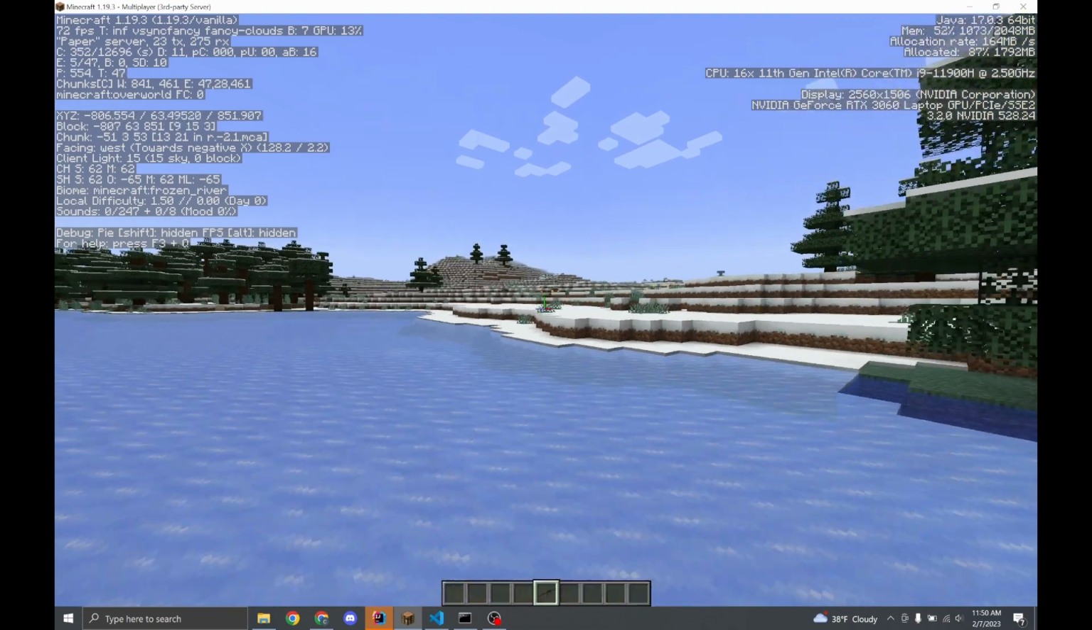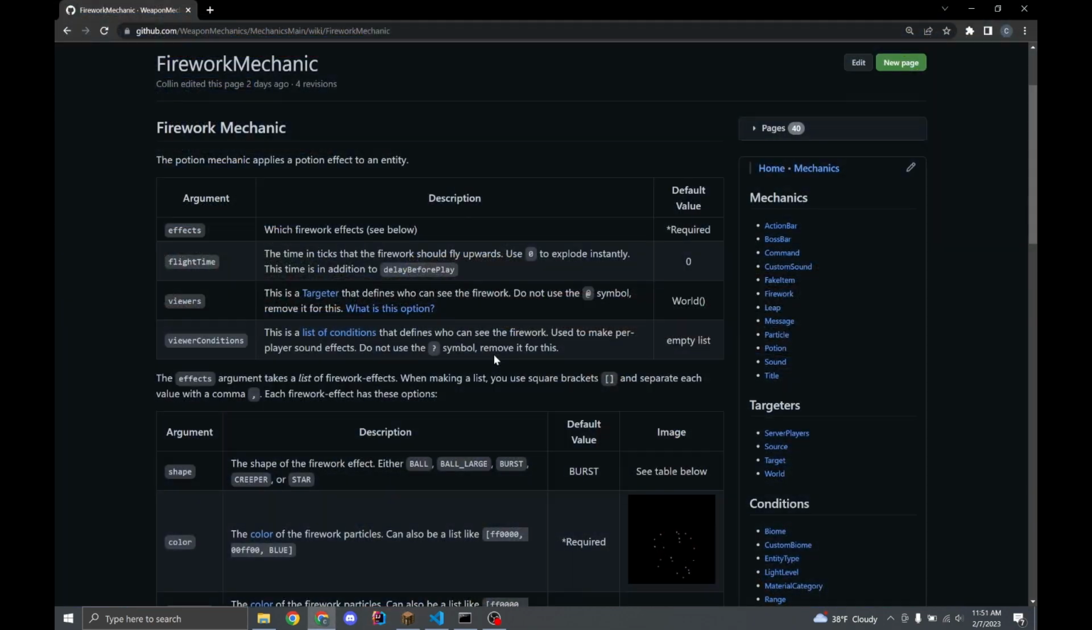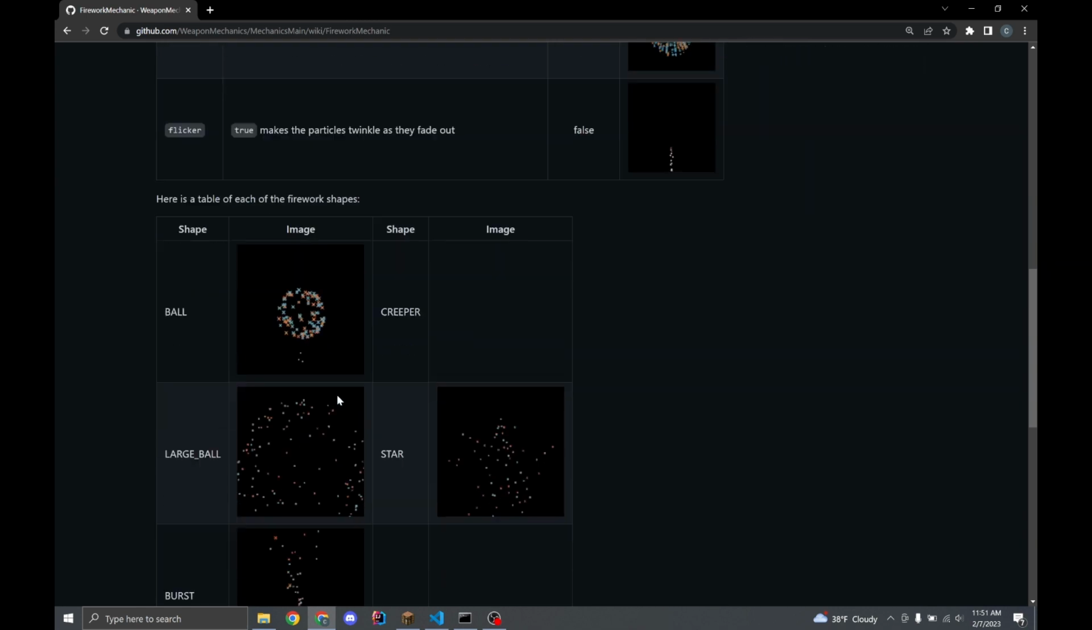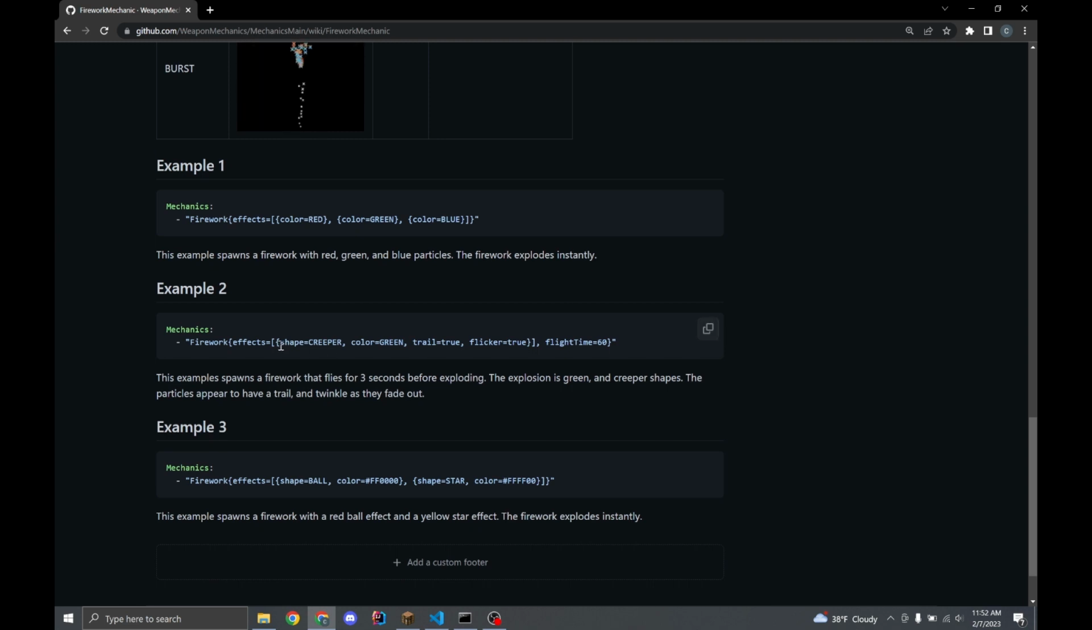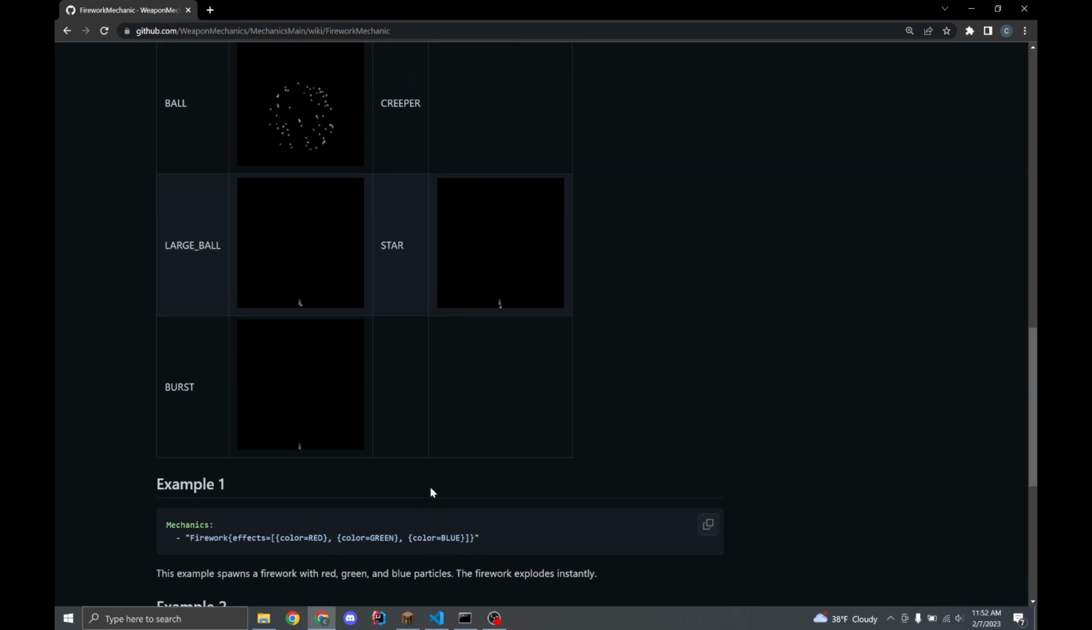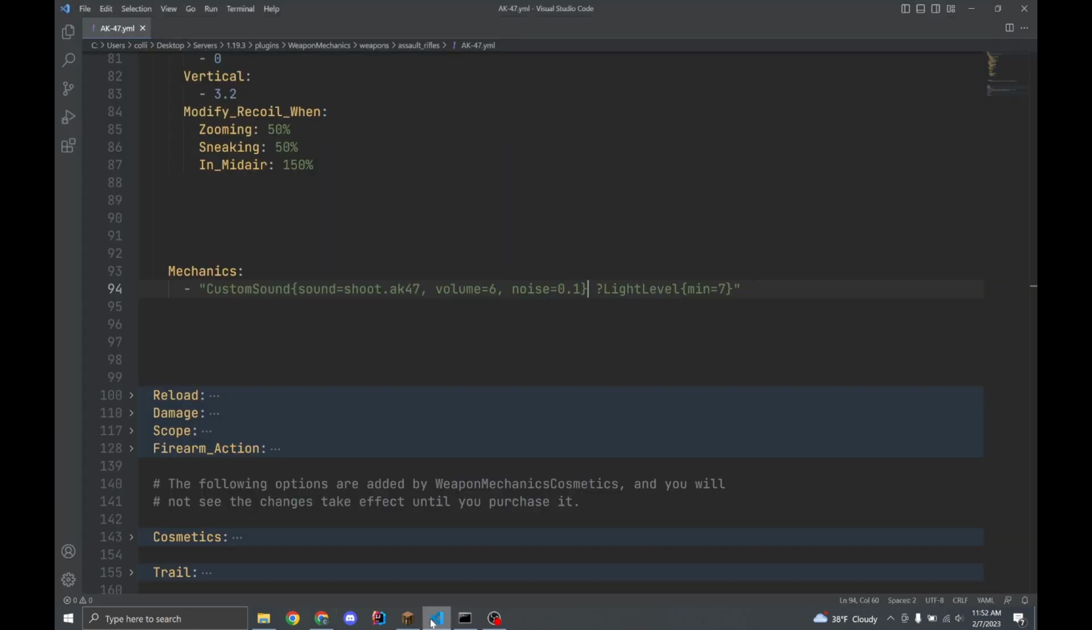But now let's look at some harder stuff. The Firework mechanic is by far the most complicated mechanic. It unfortunately involves a lot of weird stuff, and it involves a lot of brackets and square brackets. It's not very pretty. So let's make a really good example in this video.